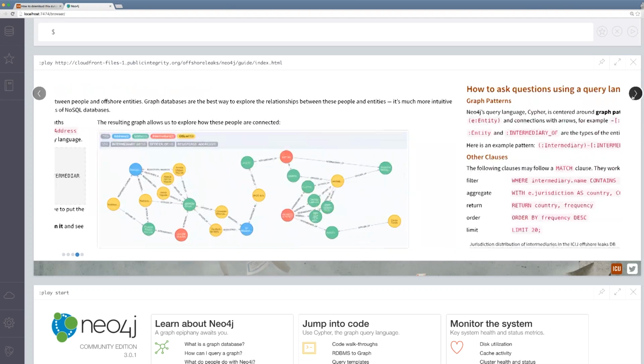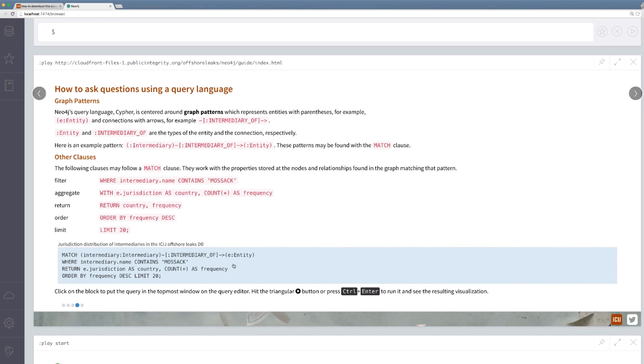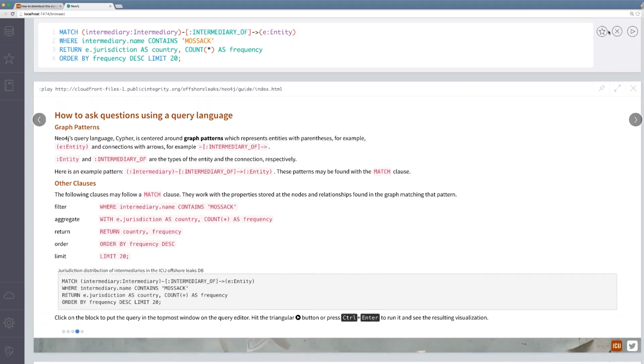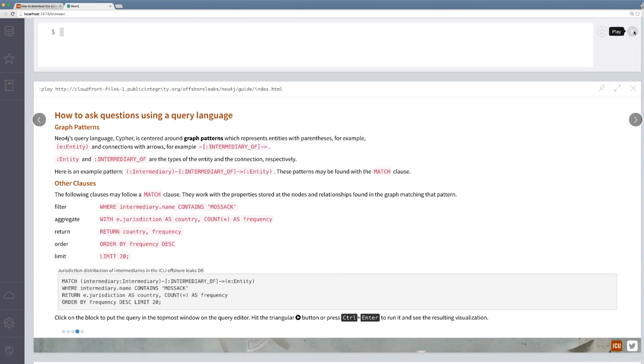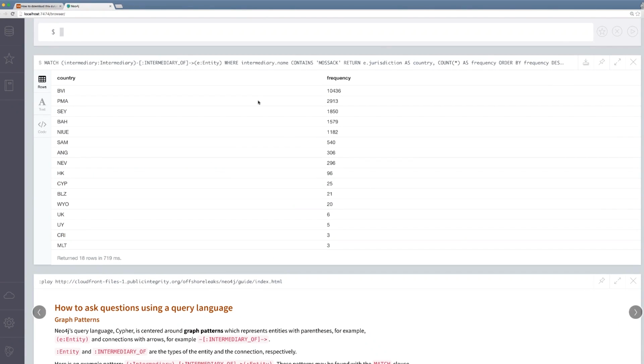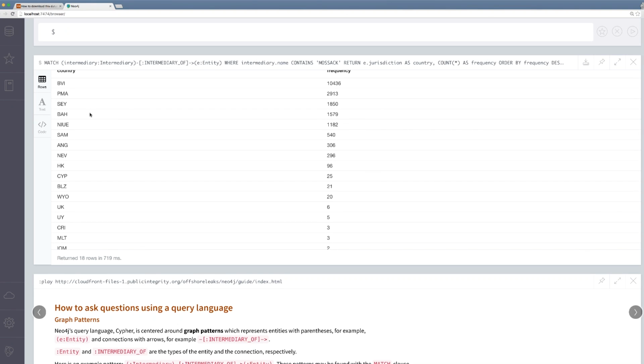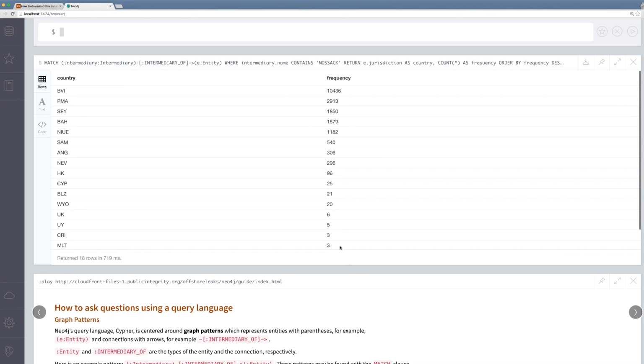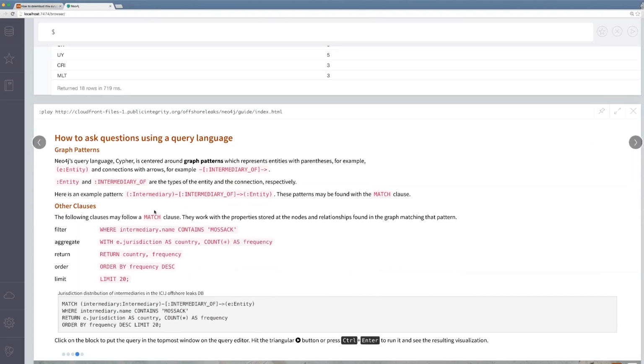But first we want to execute a more simple query, which is basically finding us all of the intermediaries where the intermediary name contains Mosaic. And if we execute this query here, it's a very simple result, and we can see the location of where all these intermediary companies are located: BVI, PMA, SEY, etc. So this is the location, tabular results, as you may be accustomed to with a relational database, but now we're going to show you the real power of a graph database and some graph algorithms.